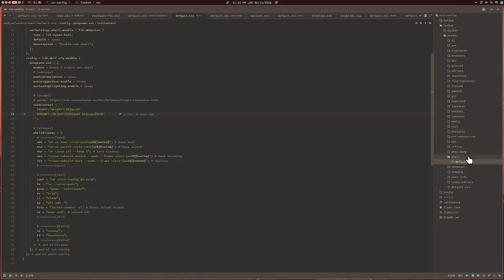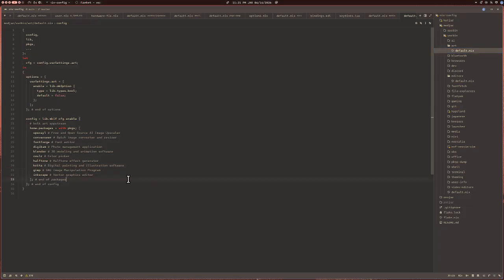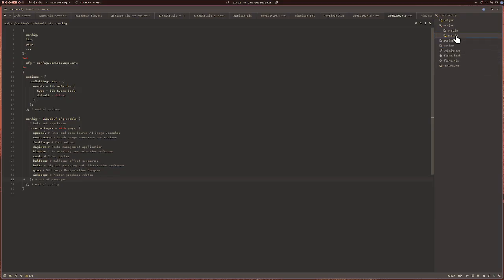I don't know, what else? Yeah, I think that's kind of it. Nothing really crazy. We go in editors, where I have it check if somebody enables something. Yeah, it's just really cool. I could do this all modularly, and I don't need to worry about having to configure it for every tiny little system.